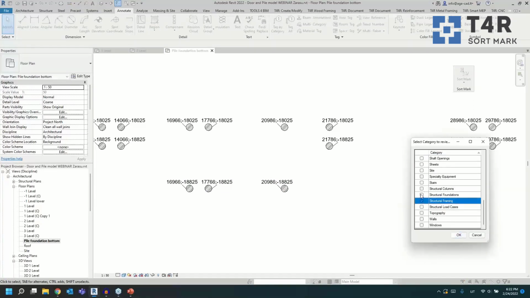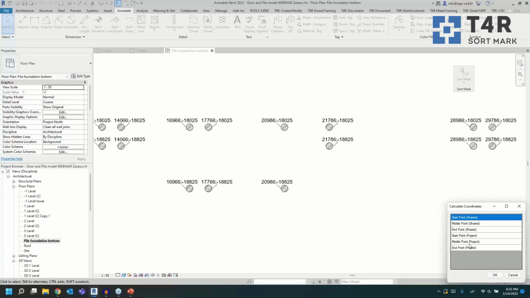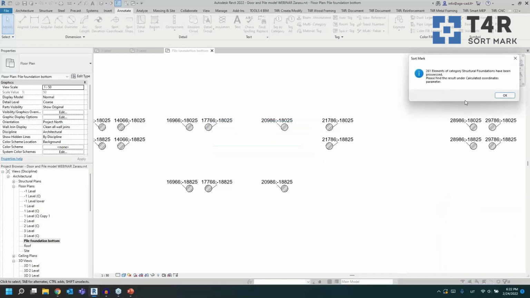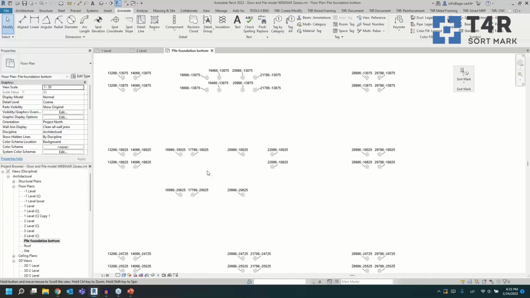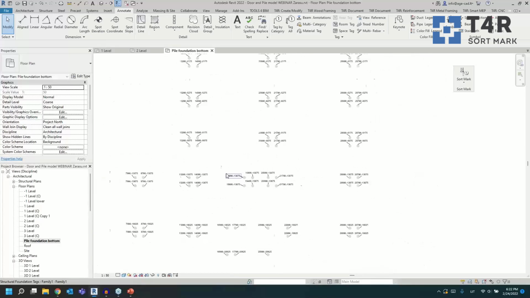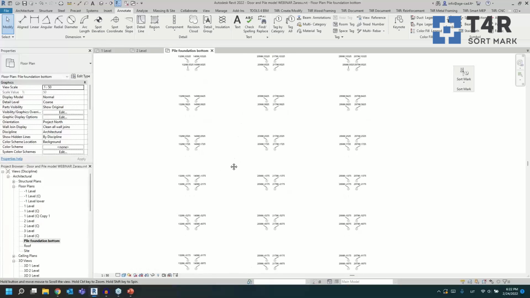Click structural foundation, calculate coordinates, middle point, and now you see the coordinates are updated. We go back. These are old coordinates, and this is updated coordinates. So that's a really helpful way to find them, especially for pile foundations. It's really helpful to use the calculate coordinates tool.